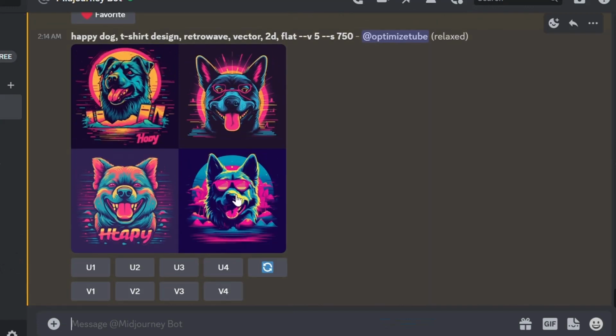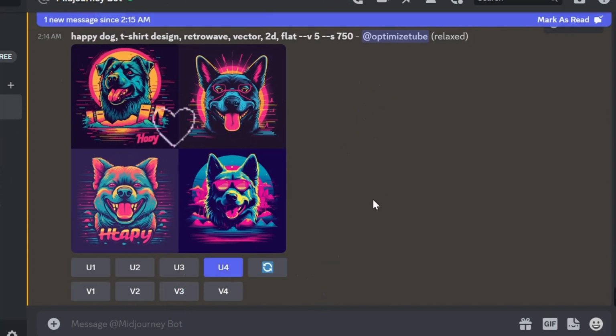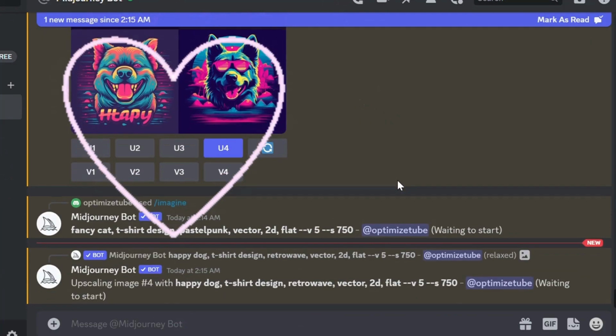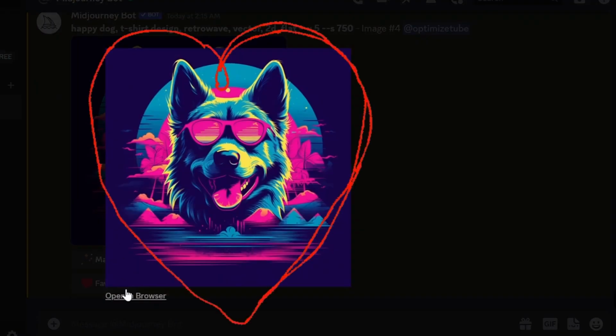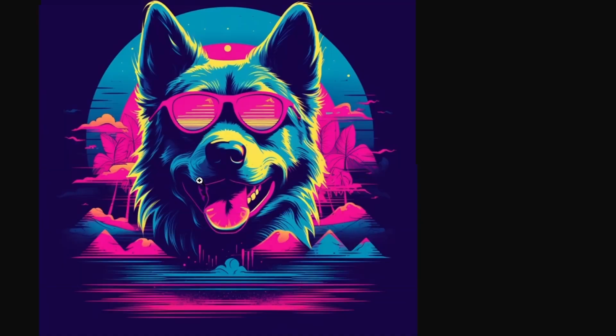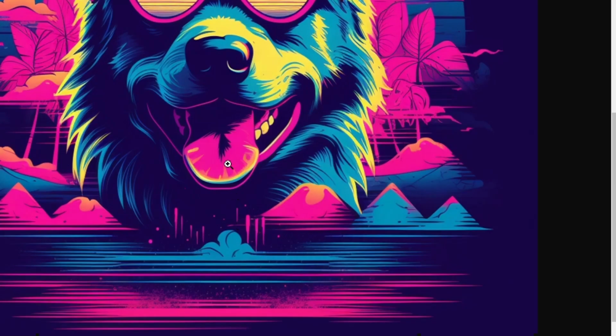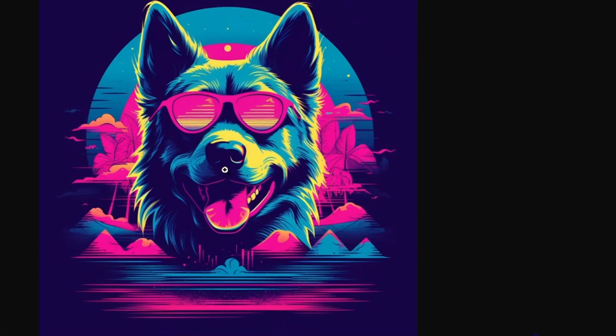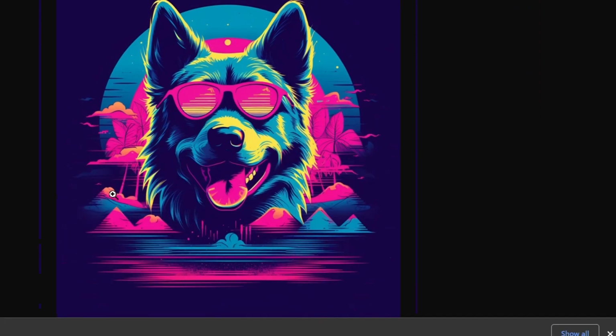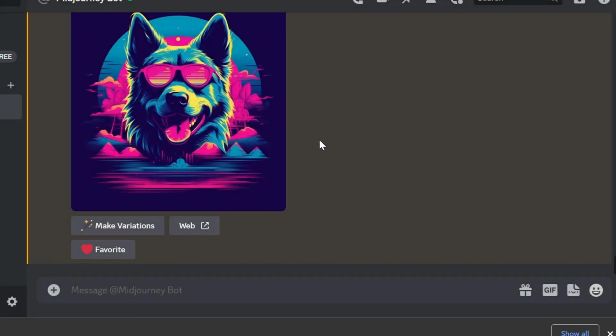And it looks like we're just in time. Our happy dogs look fantastic. I like the fourth one best, so I'll upscale that one. This is going to make a badass t-shirt. To save it to your computer, click on it. Open in browser, and from here, if you click again, you can see how good the quality truly is. Right-click and save as. Alright, close that. Let's go check on our fancy cat.